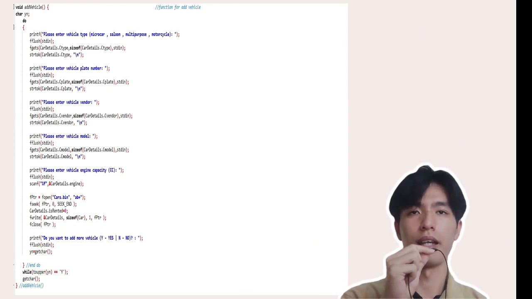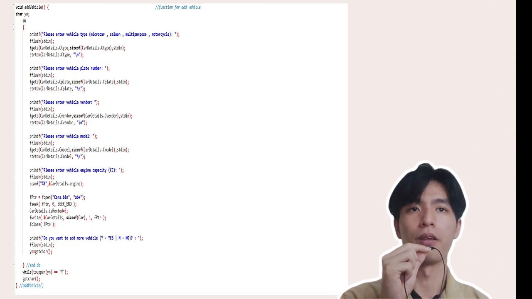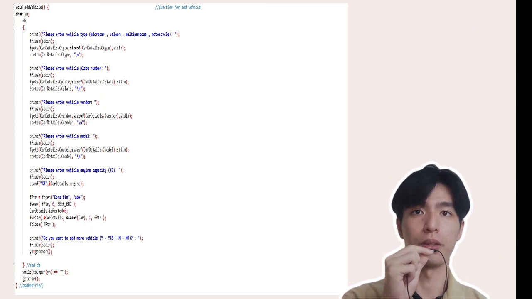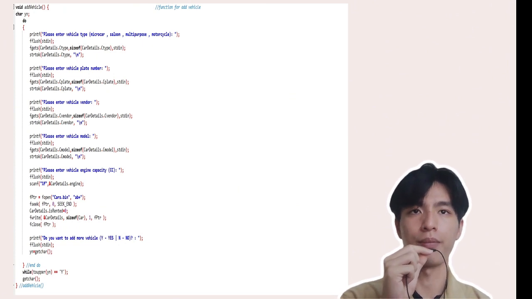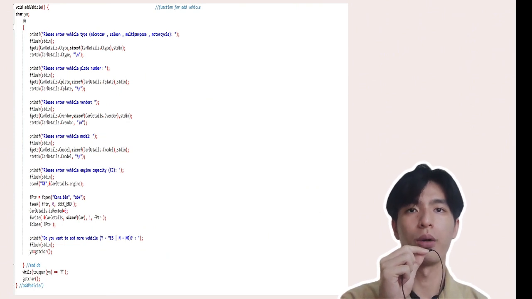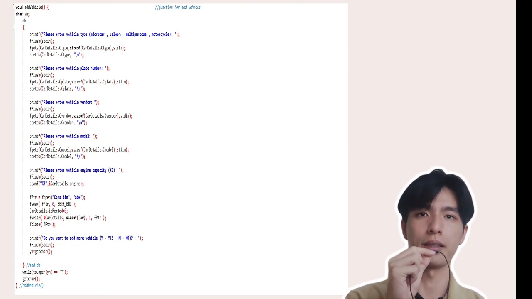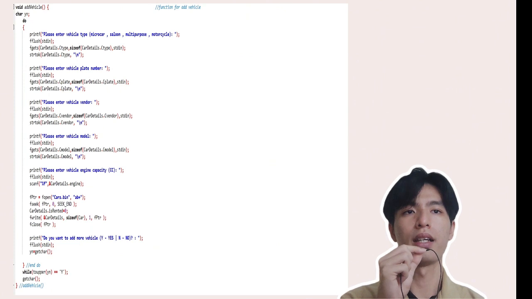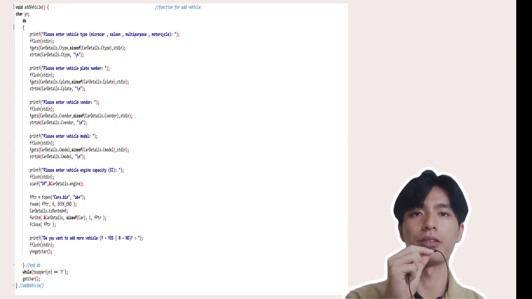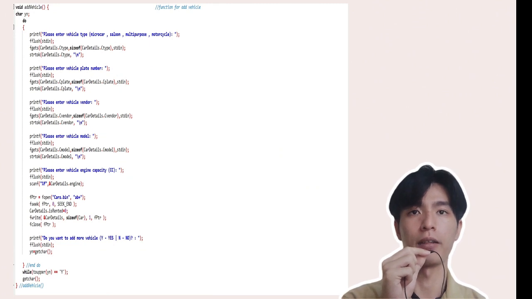Then we have strtok to remove the trailing newline character from the string obtained from the user input using fgets. At the other part of the coding, we also have this while the user inputted something to clear the buffer. After inputting the vehicle type, we have the user input the vehicle plate number, vehicle vendor, vehicle model, and vehicle engine capacity. Then, we will open a binary file called cars, move the file pointer to the end of the file, set is rented flag to 0, and write the vehicle details to the binary file and close it at the end.